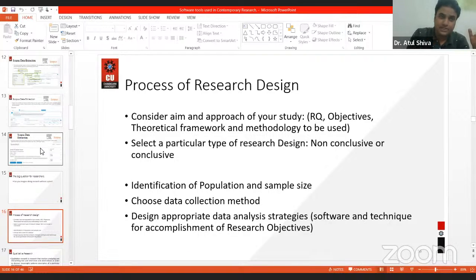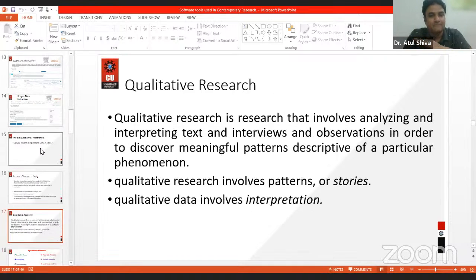If the research is exploratory, your data collection method can be interviews, focus group interviews, or one-on-one interviews. Observation can be one of the data collection techniques in exploratory work, like how a tiger hunts. So you can think of exploratory research designs and go for data collection by the observation method. Then you can think of software: on qualitative research, what software will be applicable? On descriptive research design, what kind of software will be applicable? And on experimental research design, what kind of software will be applicable?